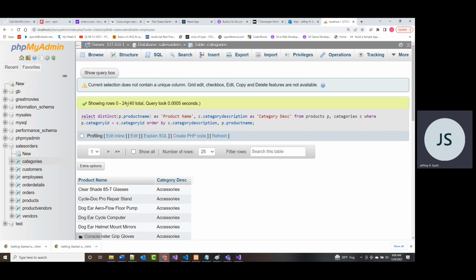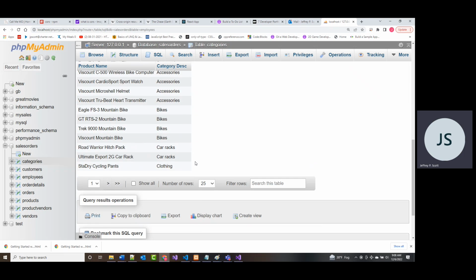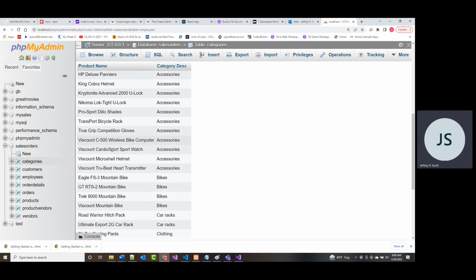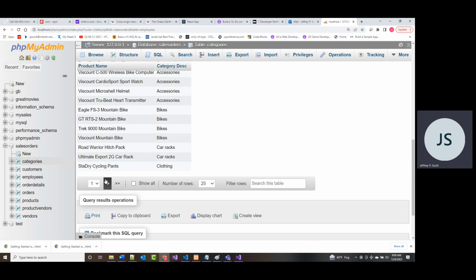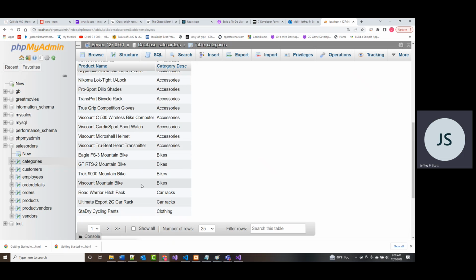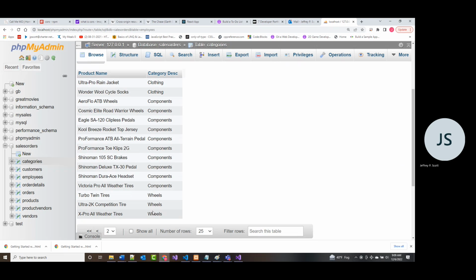Right? It says here we've got 40 total. So these are distinct products. All right. So notice there's no repeats. The names may be similar, but they're not the same. Okay. And they're also in, well, I thought they were in alphabetic order, but they're in category description alphabetic order. So here's the other ones.